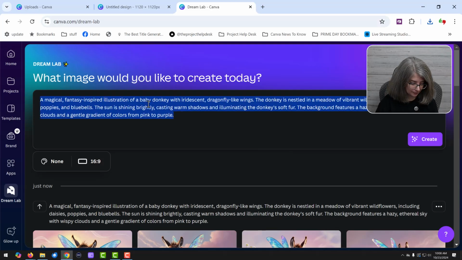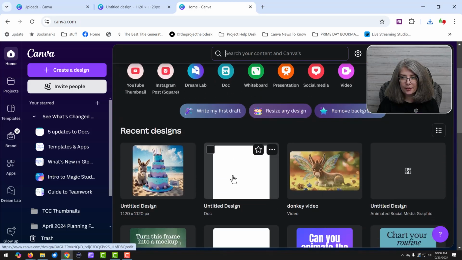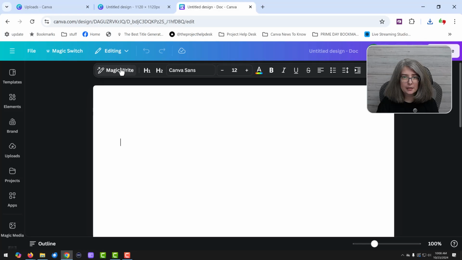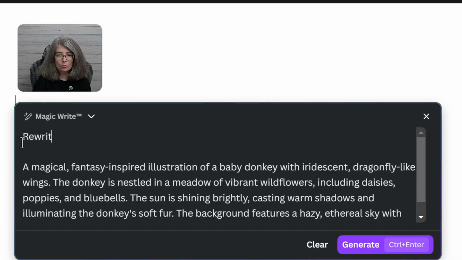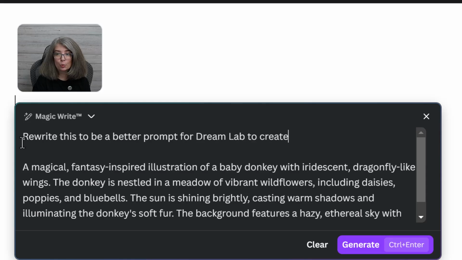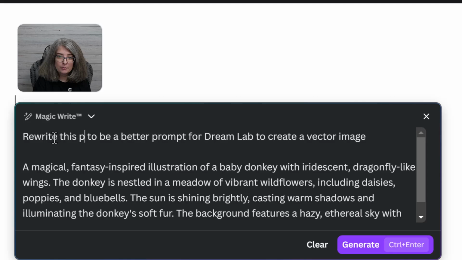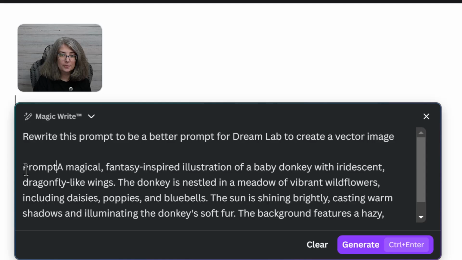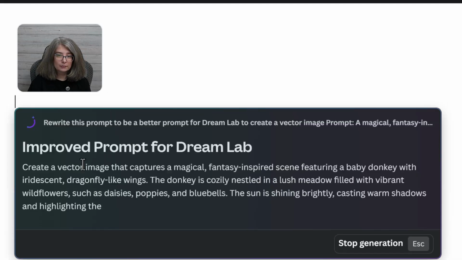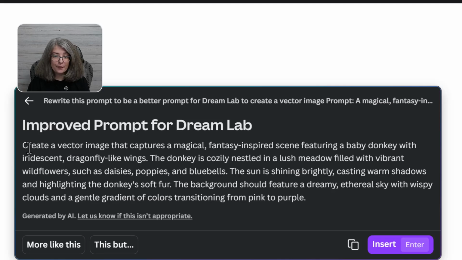We're going to take this and go to, actually, I think I already have a document. So I'm going to go here to Magic Write and write this. Rewrite this to be a better prompt for Dreamlab to create a vector image. I don't know if this is going to work or not. I've never tried it this way. Rewrite this prompt to be a better prompt, and then I'm just going to put here prompt generate. Improved prompt for Dreamlab. Create a vector image that captures, and it's a good prompt.